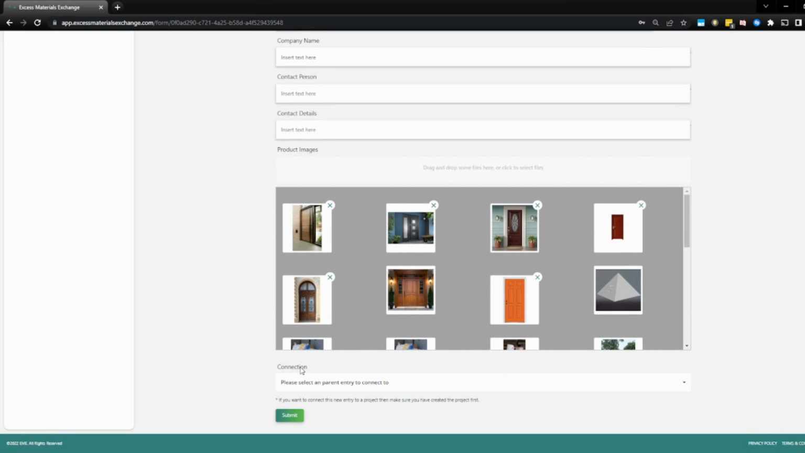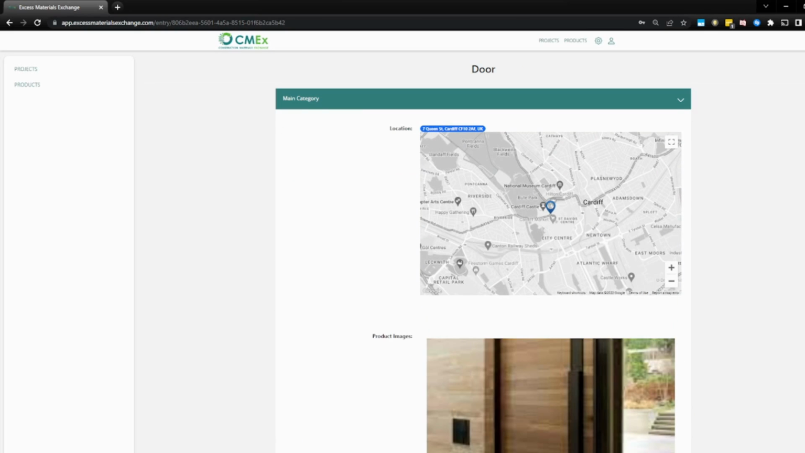Last but not least, we can specify a parent entry with which this item connects, which is generally a project. This allows us to create an association between this product and any other product or project. Once we're done, we hit submit. And once the creation is done, we're now taken to the ready product page where we can see all the information we just assigned to this product.